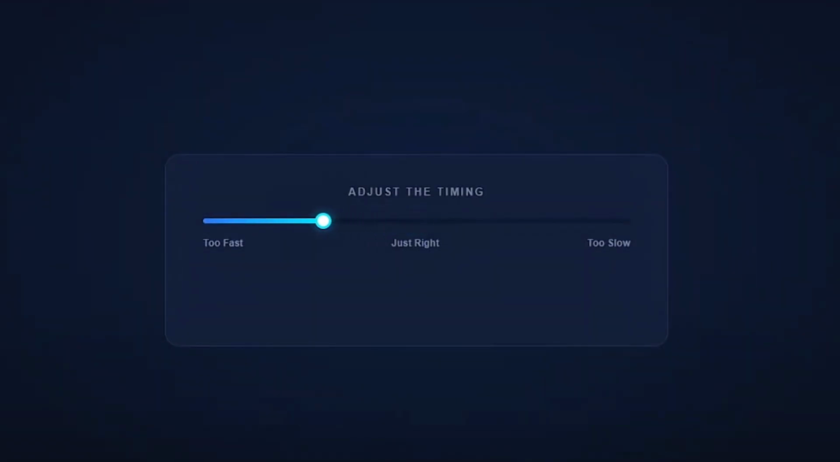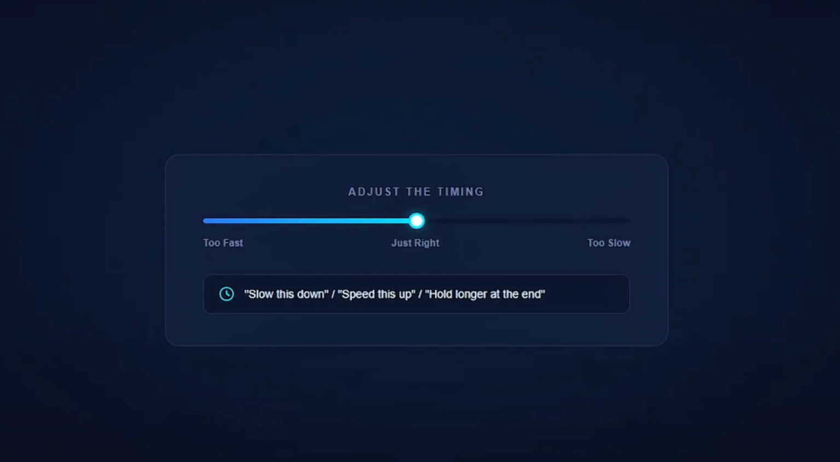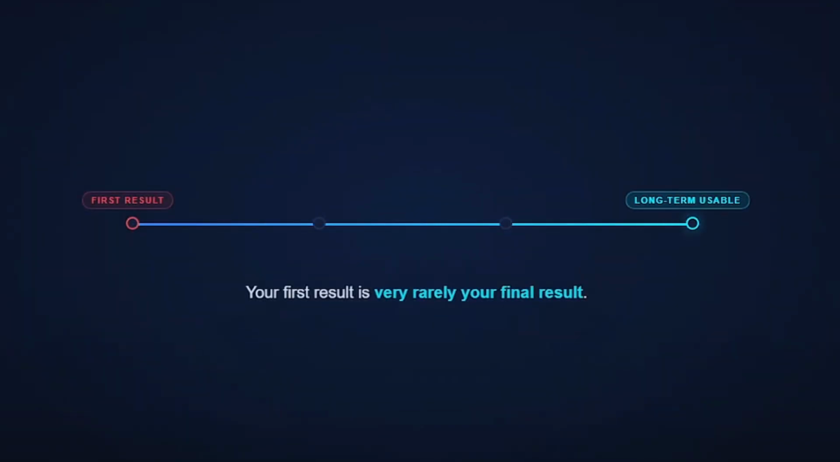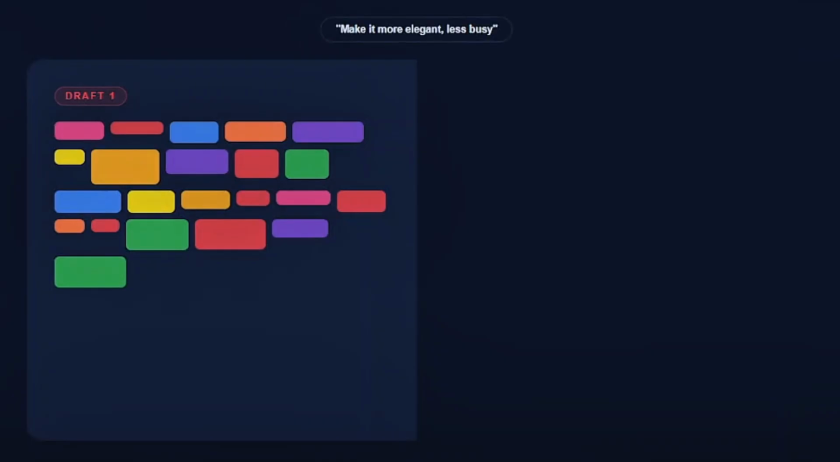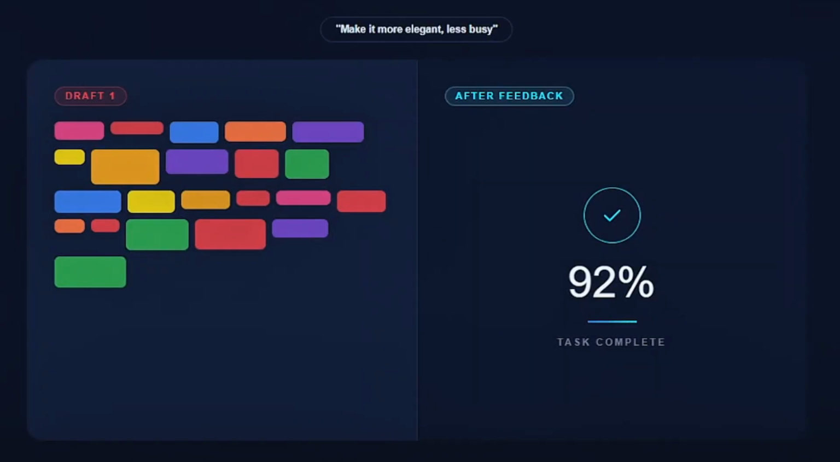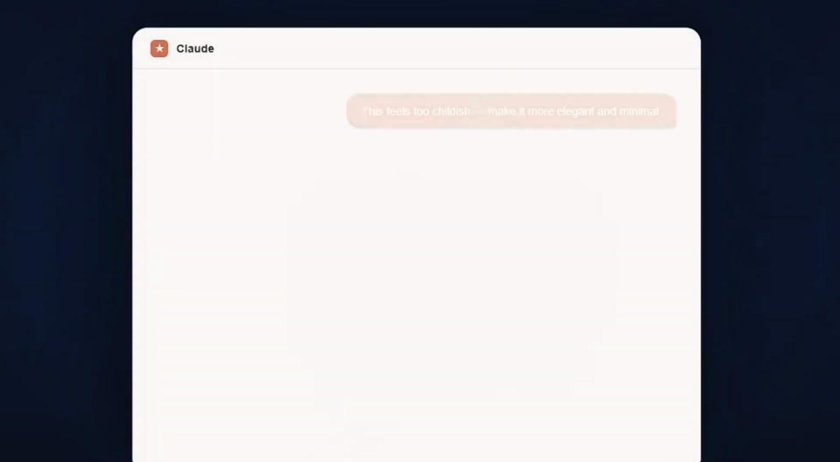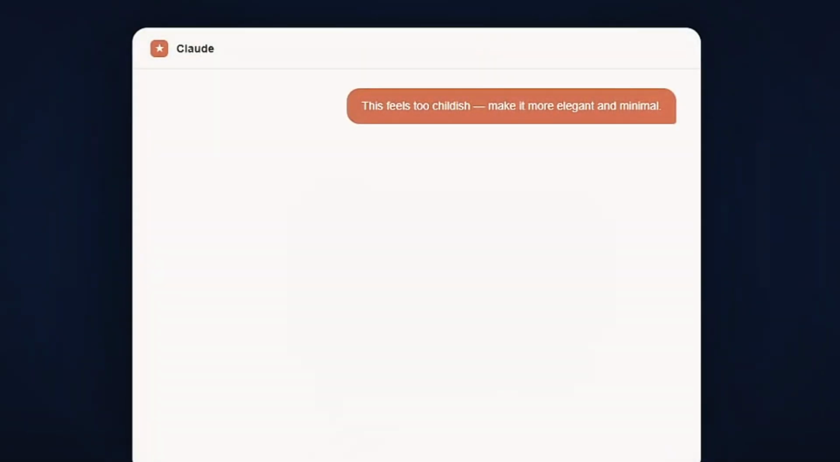And if the timing's slightly off for your voiceover, too fast, too slow, holds too long, you just go back and ask for that specifically. Which brings me to the part that actually makes this usable long-term, because your first result is very rarely your final result. Here's where most people quit too early. They ask for one visual, get something okay but not great, and assume that's just what that tool does. The truth, your first version is just a draft. The real workflow is 2 or 3 rounds of feedback, same as working with an actual designer. So if what comes back is too busy, too cluttered, or just feels off, say exactly that, not make it better. That's too vague. Be specific.